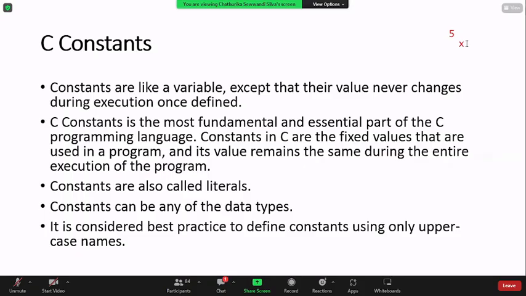Time to time, according to the purpose of the program, we can assign different values to x. So then it is a variable, but 5 is a constant.